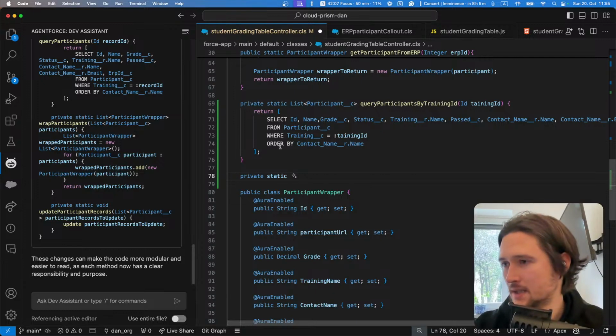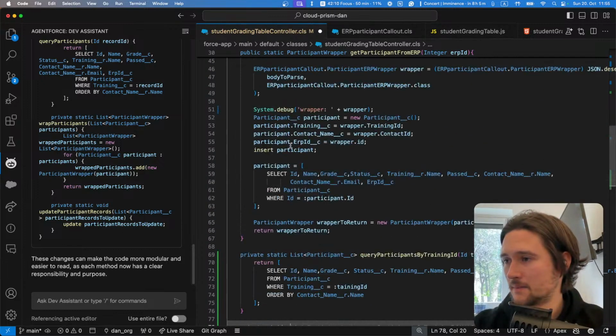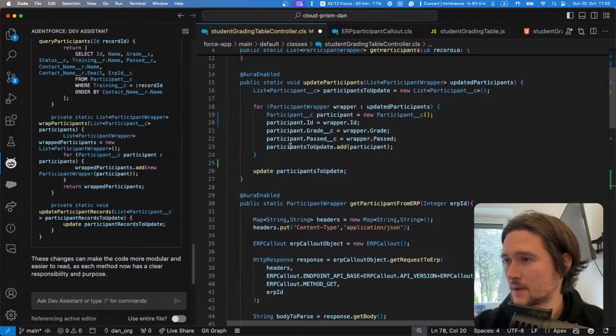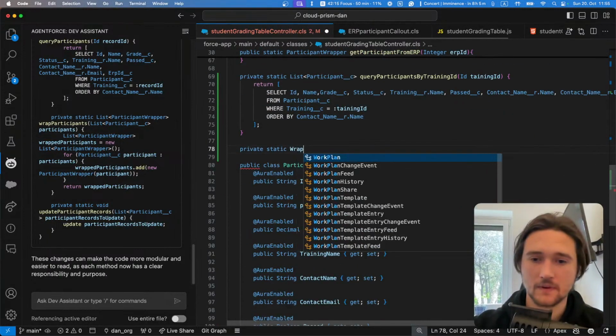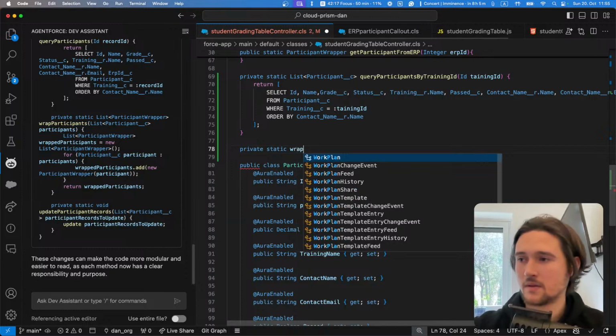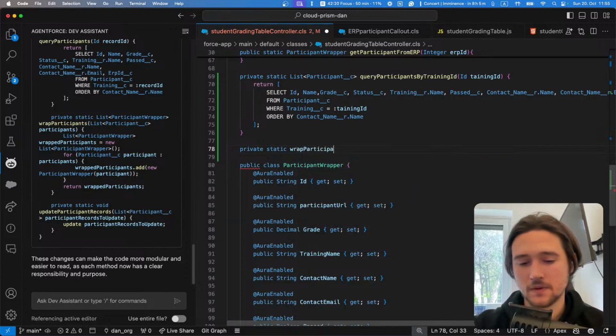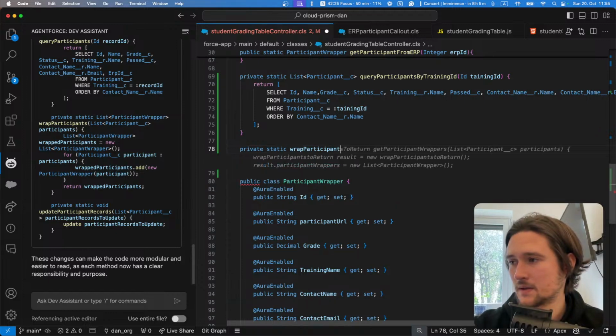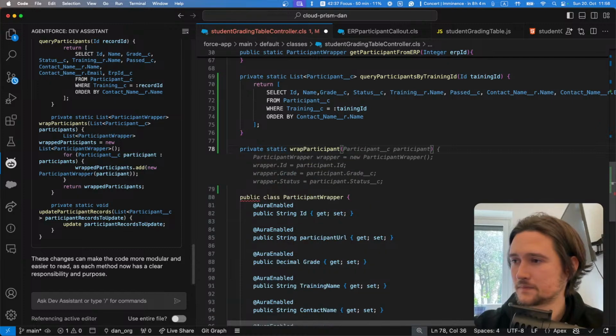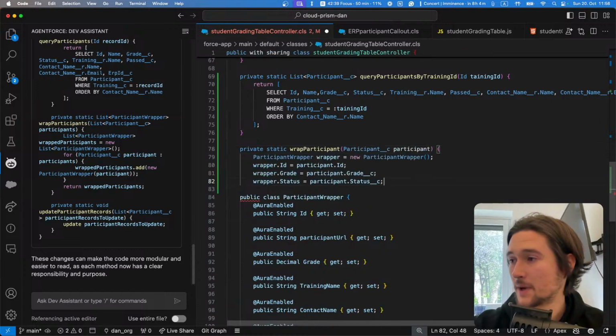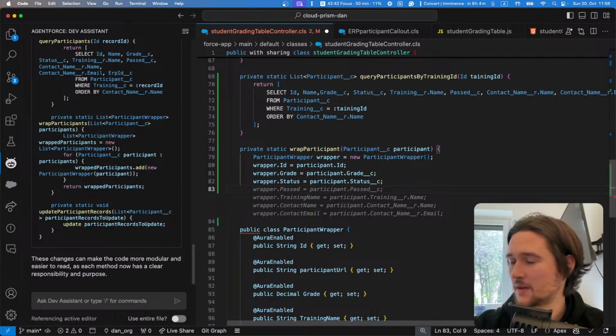Private static wrap participant. Come on, Copilot. Oh, this is bad. Oh, this is strange. This is strange. This is better. This is better. Now it understands way better. Okay, what's the next?